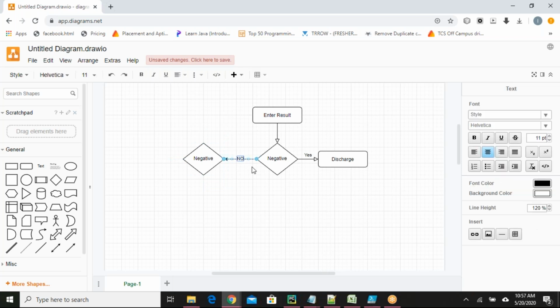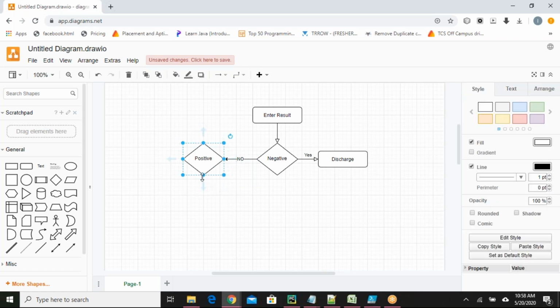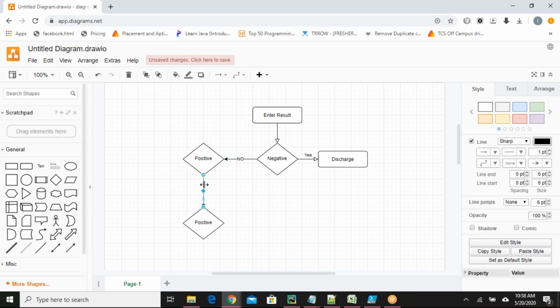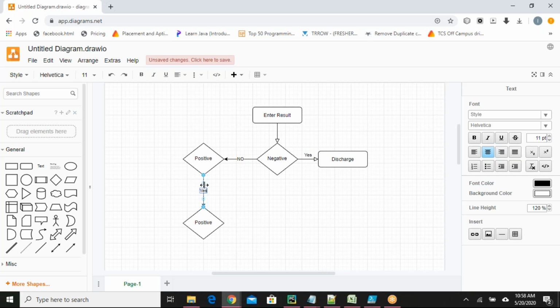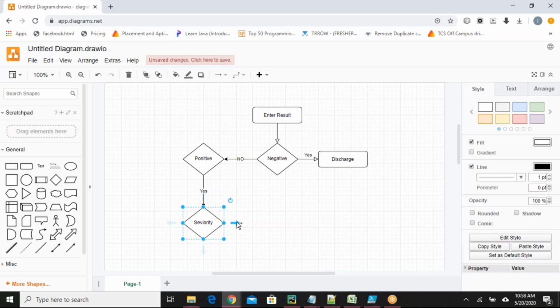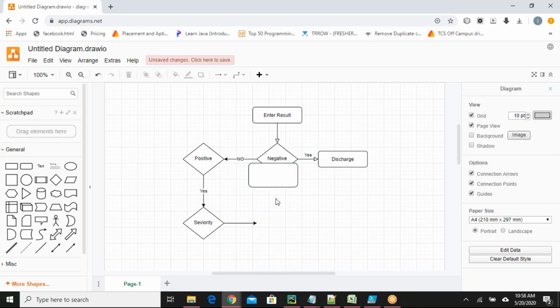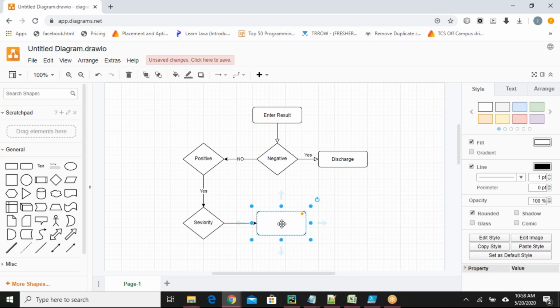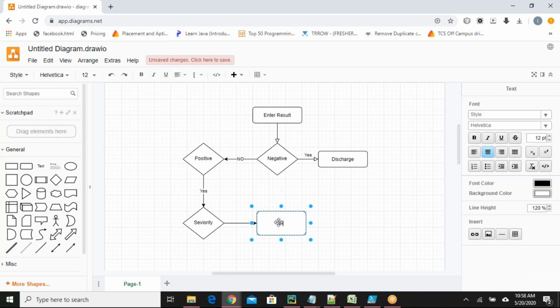This is not negative. No. Then it will check positive. Positive. Okay. Yes. As it is positive, again we are checking for severity. Severity. Here I want this block. Intensive.